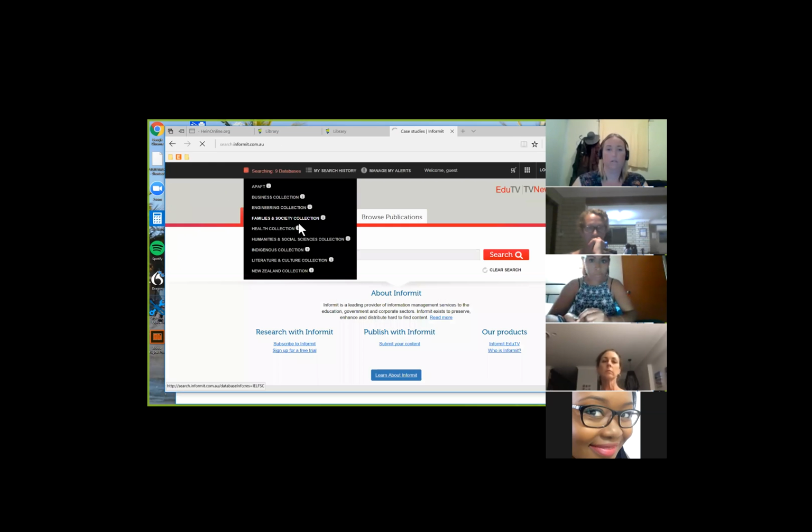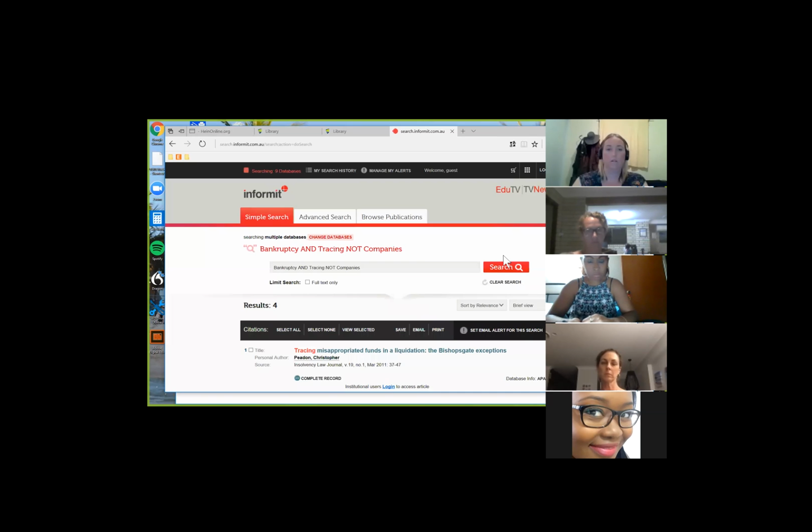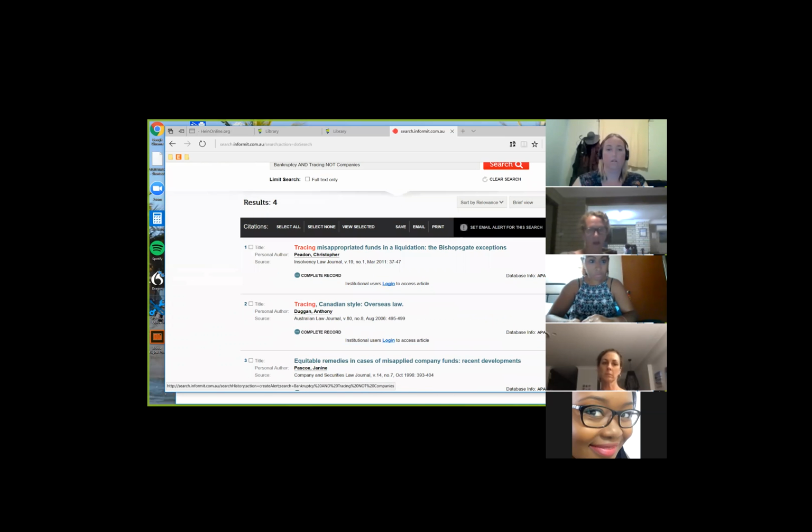So if we go to a search for Informit, the example that I selected was this: bankruptcy and tracing, but not companies. We'll see what comes up with that. You'll see that there are 4 articles in relation to equitable remedies in relation to misapplied company funds or tracing. Tracing is where you try to recover funds that have been somehow changed in character. So that's another opportunity for you to consider researching for articles.